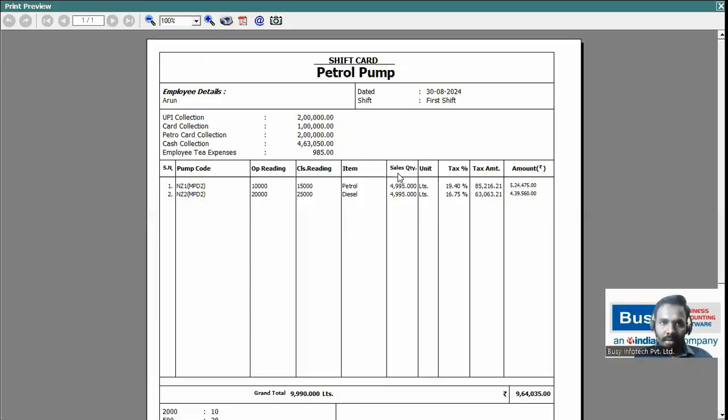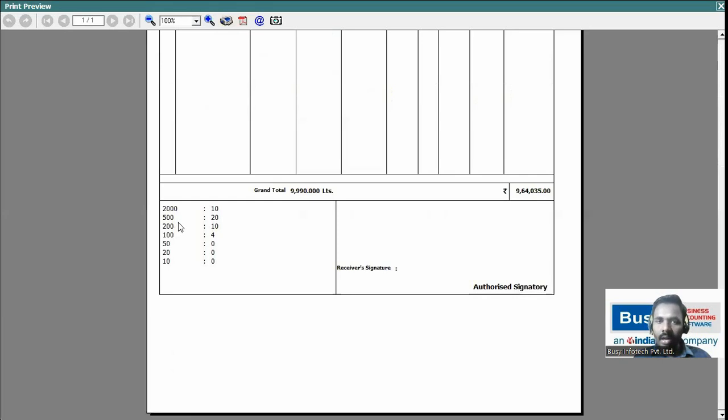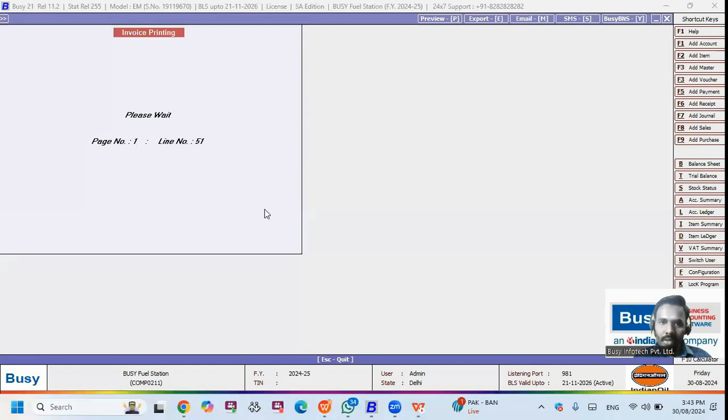It is configurable. The report contains the employee name, which shift it is, what is the date, UPI collection, card collection, Petrol card collection, cash collection, employee T expense, or whatever the expense they have used. The pump code you can see, pump code Z1, nozzle 1, MPD2, Z2, nozzle 2, MPD2, and opening reading, closing reading, items, sale quantity, unit, everything is printed in this shift card. How much cash they have collected, what the denominations are, those details are also printed here. This should be the shift card.